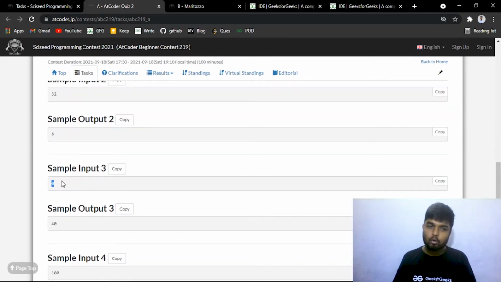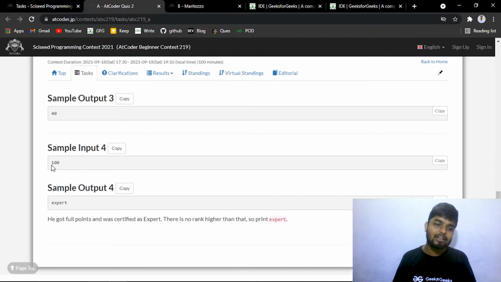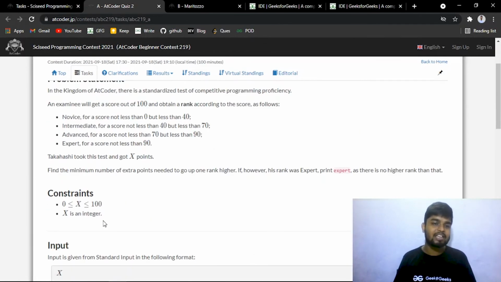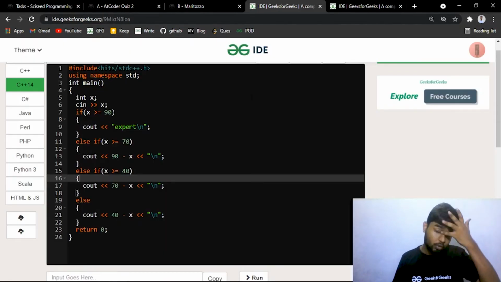If you are at 0, then to reach the next benchmark, that is 40, you need 40 minus 0, that is 40 points. And if you are at 100, you are already expert, so you need to print expert. So I'll show you the code quickly.